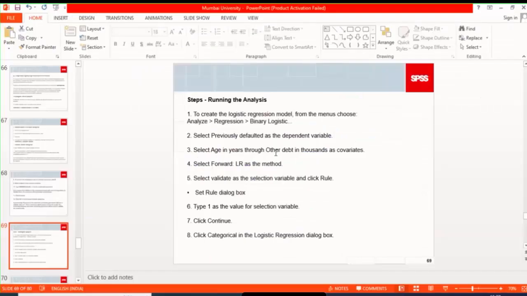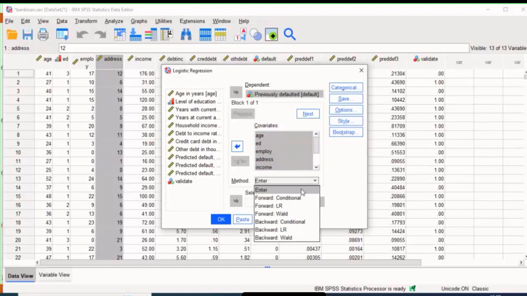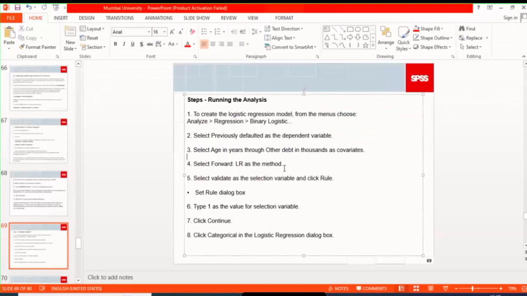Now the case study suggests we have to select the forward LR method. Binary logistic regression can be used with multiple methods, and these are all the methods you can use. For this case study, we're going to use forward LR, as that's what our case study suggests.